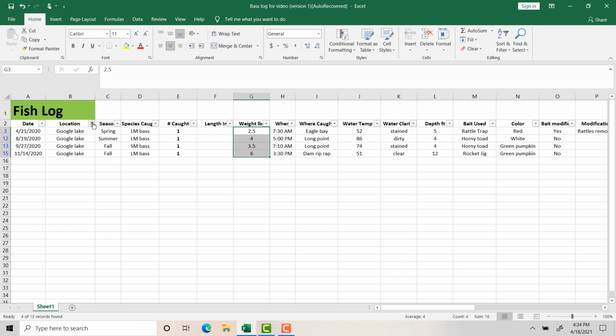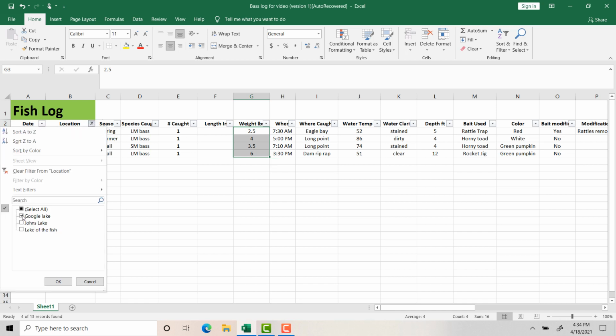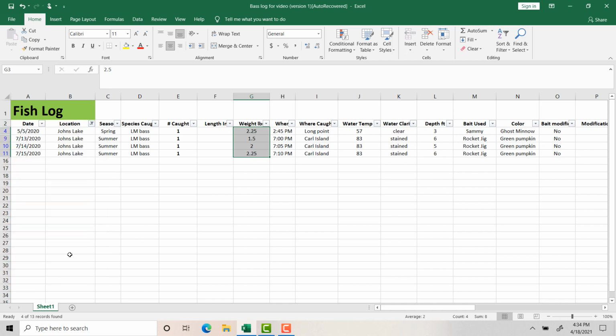And then I could do the same thing. If I come back here, I can click on Google and then hit Johns Lake. Let's see how we did there. So now we're just looking at Johns Lake. We have 4 entries, right? We've got spring and a bunch of summers. And then I already have these highlighted from before. My average is 1.91 pounds. Oops, I think that I missed one there. The average is 2 pounds. And so maybe it doesn't have the biggest fish, but maybe I catch more there. Over time you'll get to start seeing that.